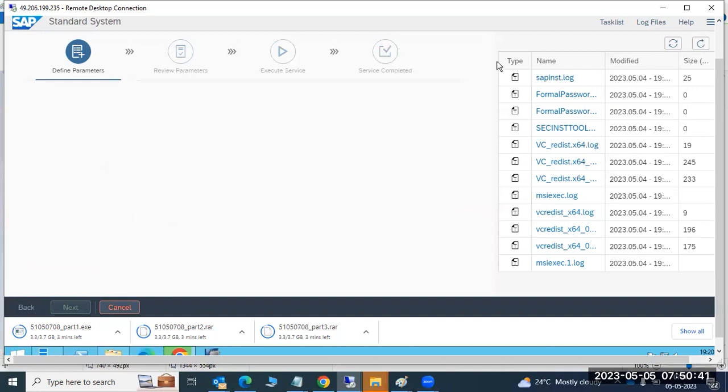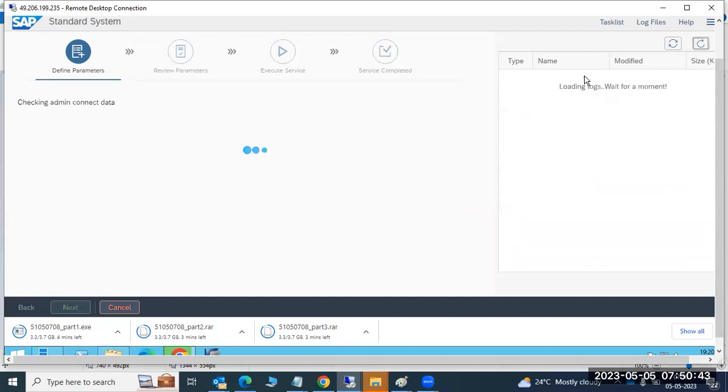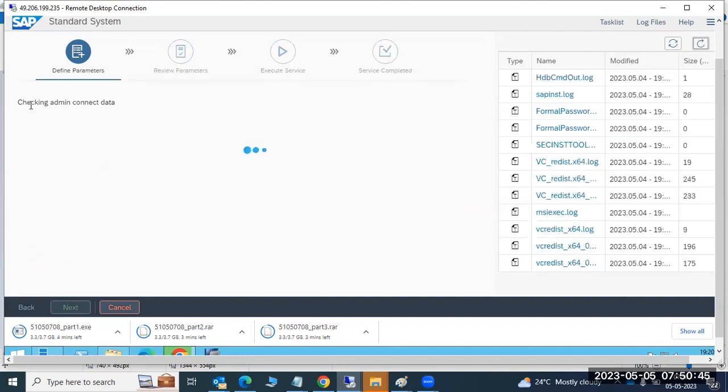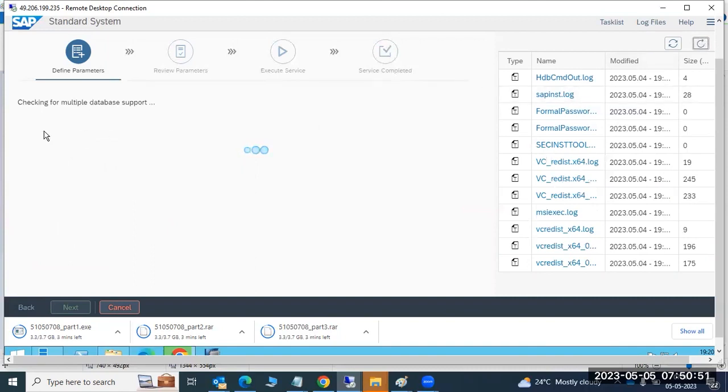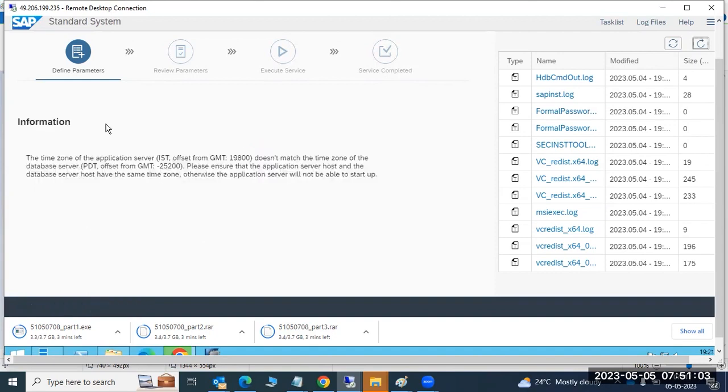Now it will check the connectivity to the database, checking the admin connect data. Once the database connectivity is okay, only then will you get the next screen. Otherwise, it will give an error, such as your database is in a different zone, or your database is not available, something like that.